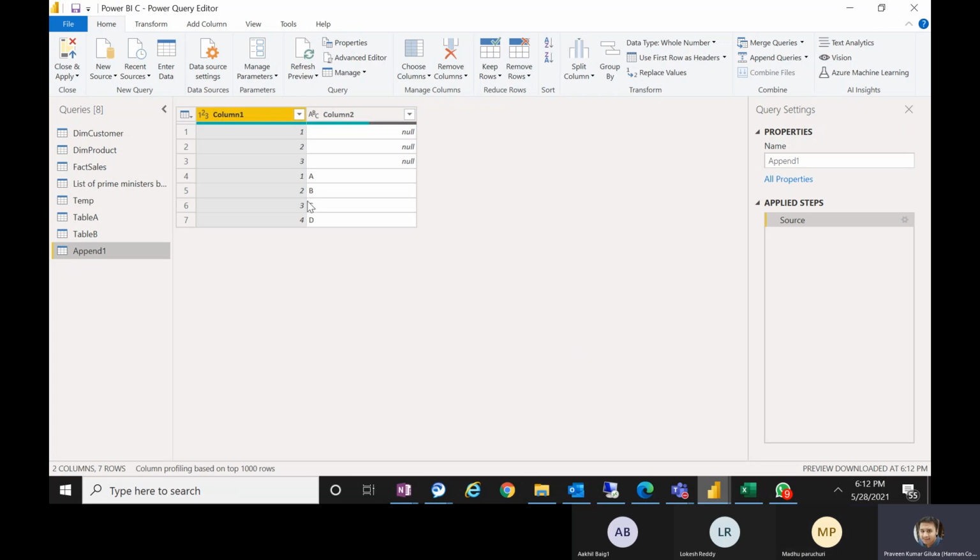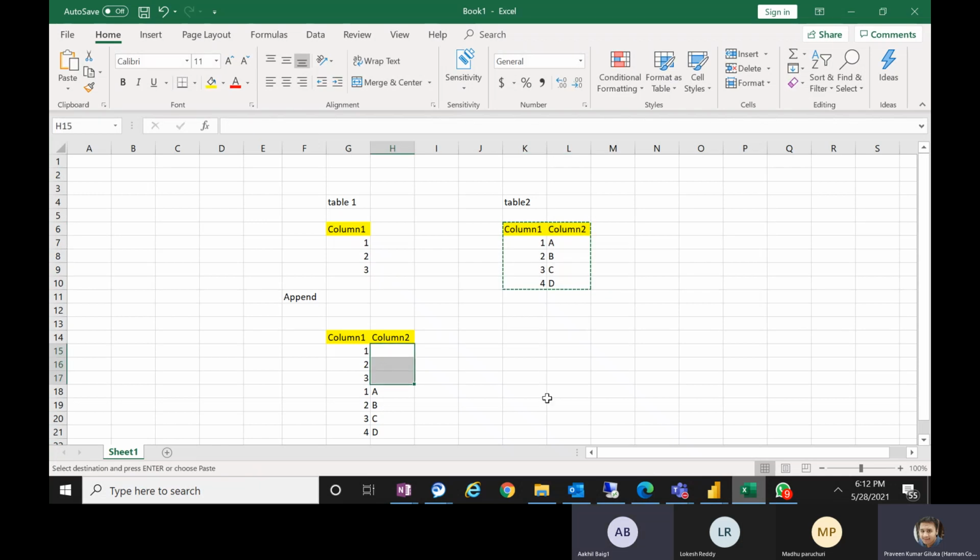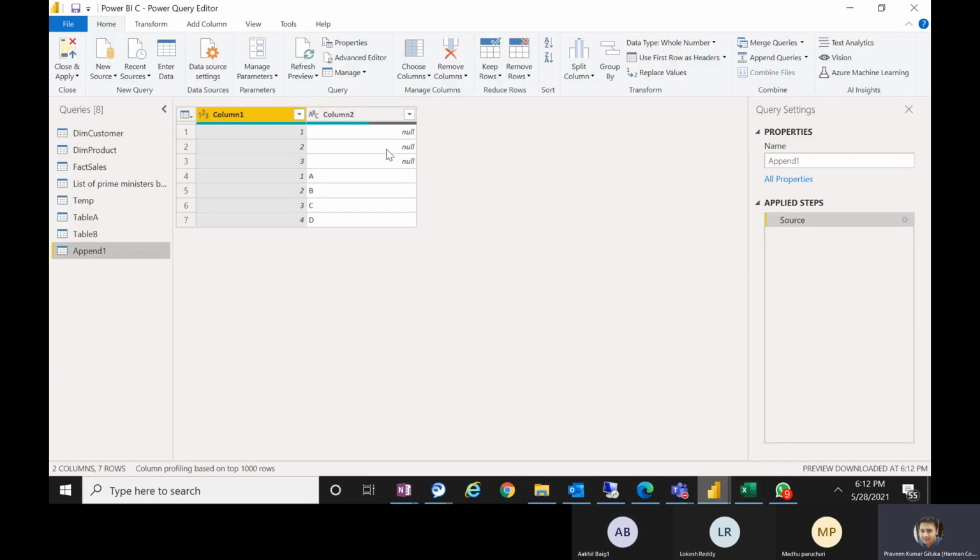Now the same output you can see here: 1, 2, 3. And where there is a blank in our Excel file, it is added here as null. Null means there is no data. That's why you can see the black line in the column quality as well, because there is no data in these particular 3 rows. That's why it is showing null here.